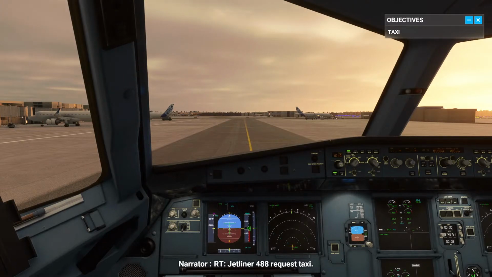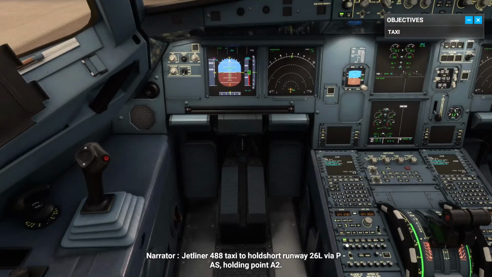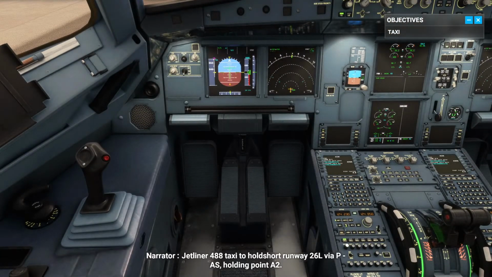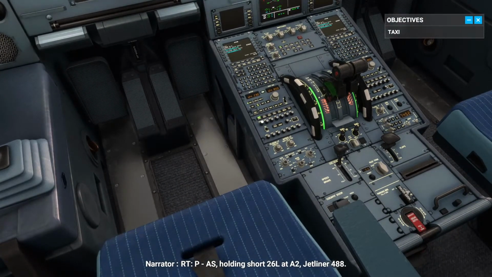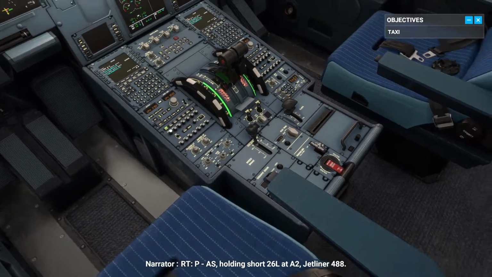Jetliner 488 request taxi. Jetliner 488, taxi to hold short runway 26 left via Papa Alpha Sierra, holding point Alpha 2. Alpha Sierra, holding short 26 left at Alpha 2, Jetliner 488.